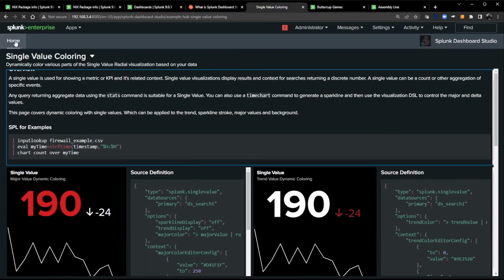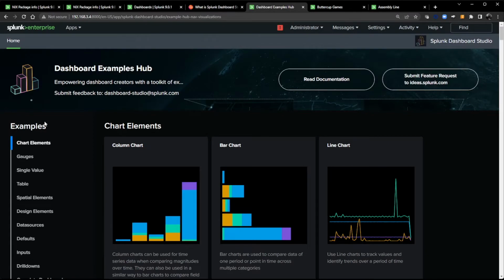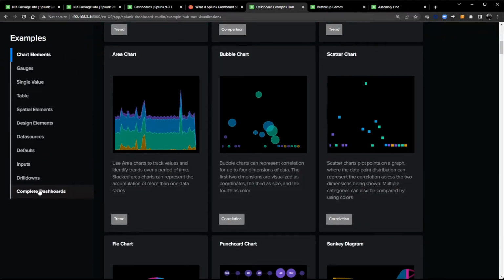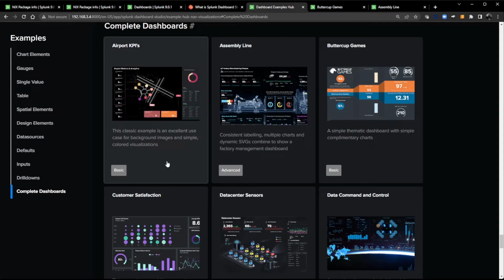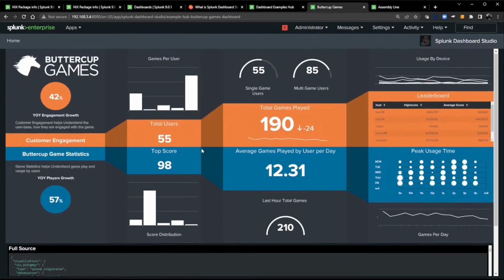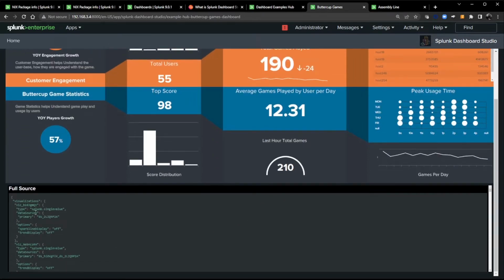Now, if we go back to home here in the dashboard example hub, at the bottom, we can either scroll down or click on complete dashboards. Our team has given you access to dashboards that they've built to inspire you and give you ideas of what can I really do inside of Dashboard Studio. And I've already got a couple of them pulled up, like Buttercup Games, the basic one. They provide basic, intermediate, and advanced dashboards. So let's take a look at Buttercup Games basic dashboard here, where we can see single values. We've got text, pictures. We have a punch card visualization, even a table visualization here. And you can see the source code even at the bottom.